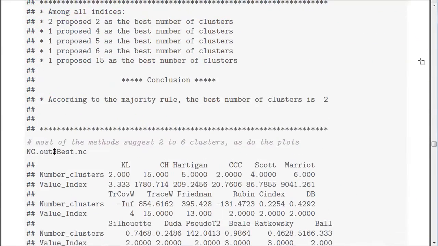There's plenty of warnings. The suggestion among all indices is that 2 indices suggested 2 is the best number, 1 proposed 4, 1 proposed 5, and up to 15. So even though there's a majority rule here, there's no real consensus. In fact, I'm surprised that 3 didn't appear. 2, 4, 5, 6 are our numbers. So we're going to have to take a look.